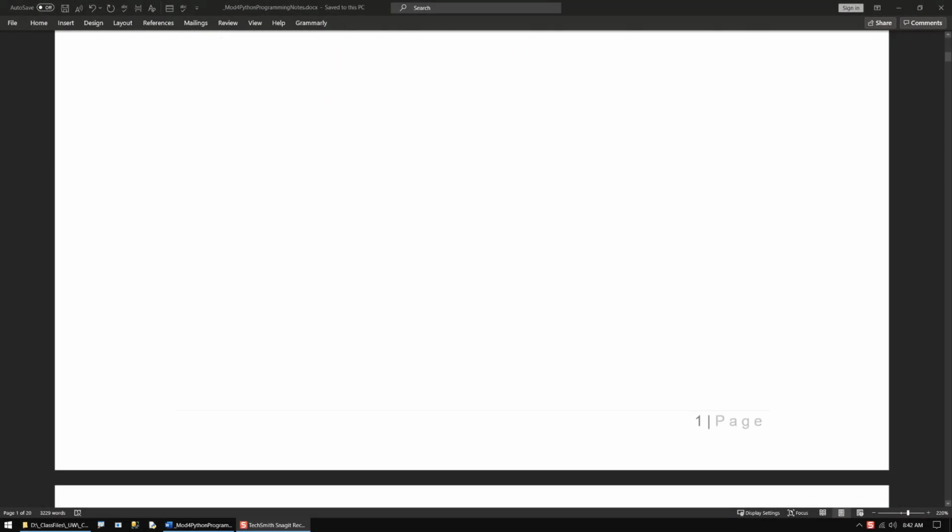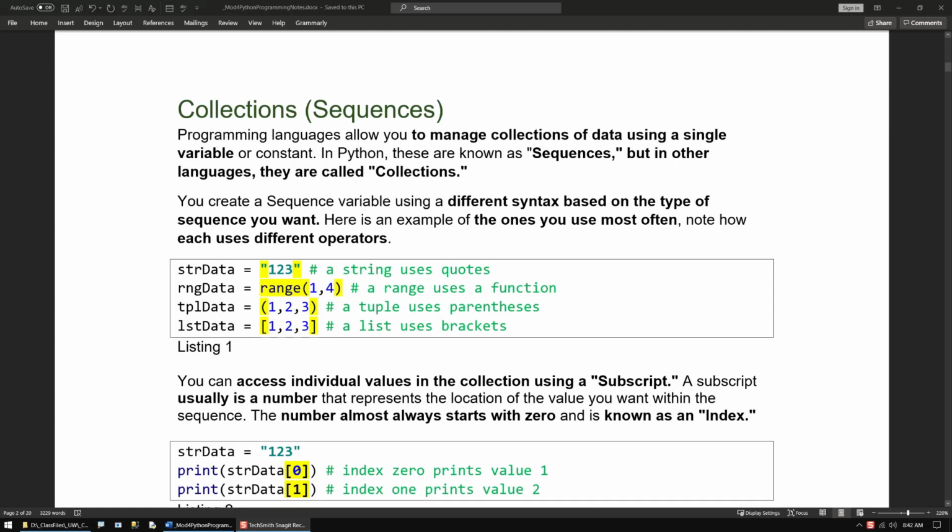Let's start with collections, in other words known as sequences. Many programming languages, and I would say most programming languages, will allow you to manage a collection of data as a single variable. That way you can collectively refer to those items and access the individual values whenever you want. In Python, these are known as sequence types, but other languages typically call them collections.